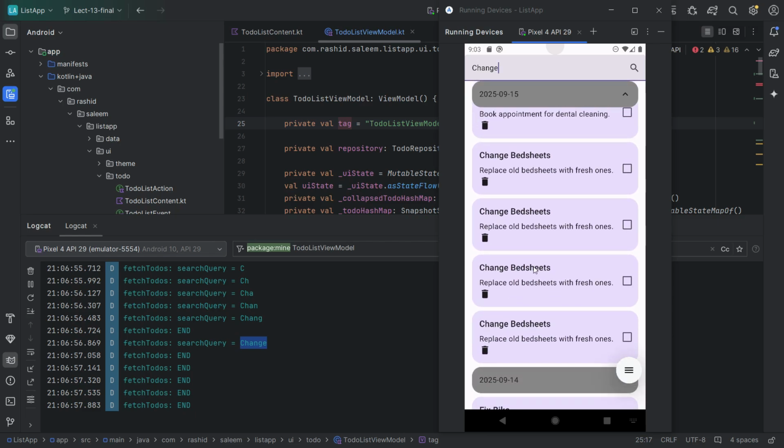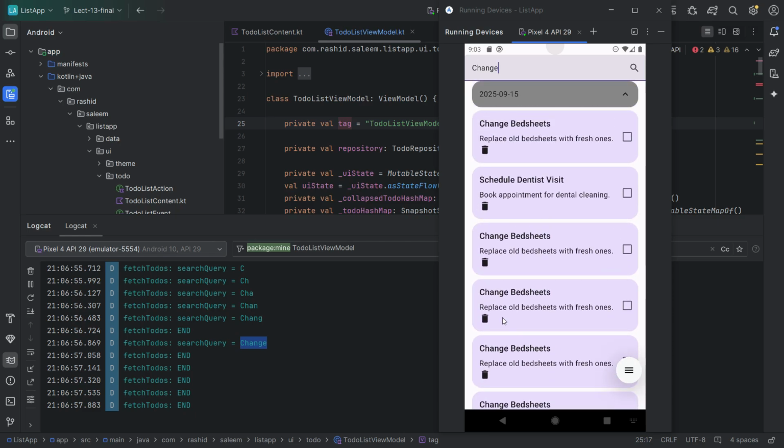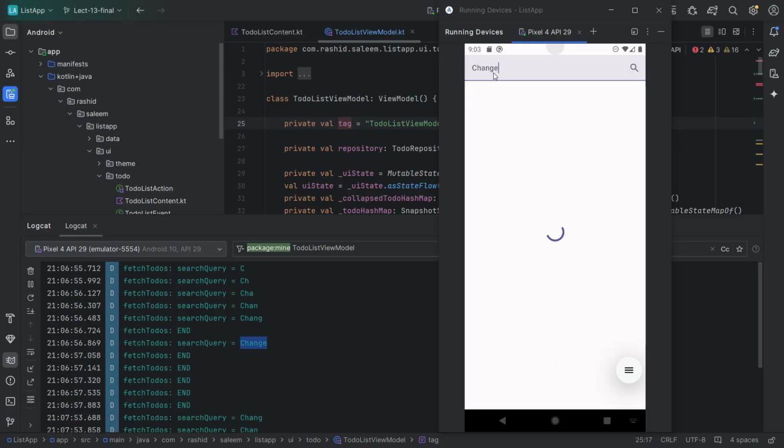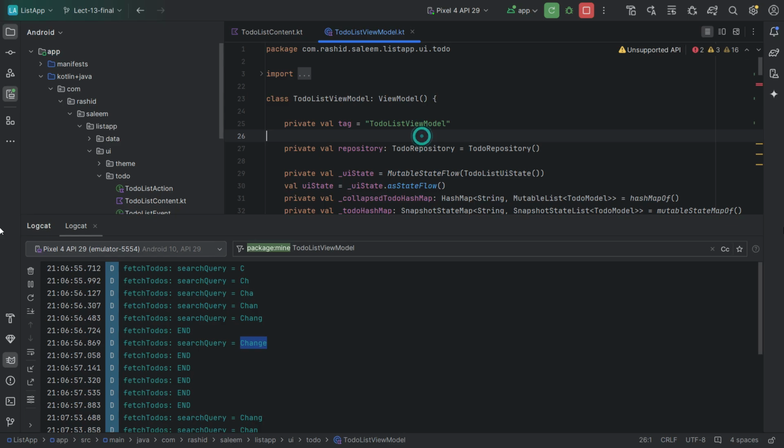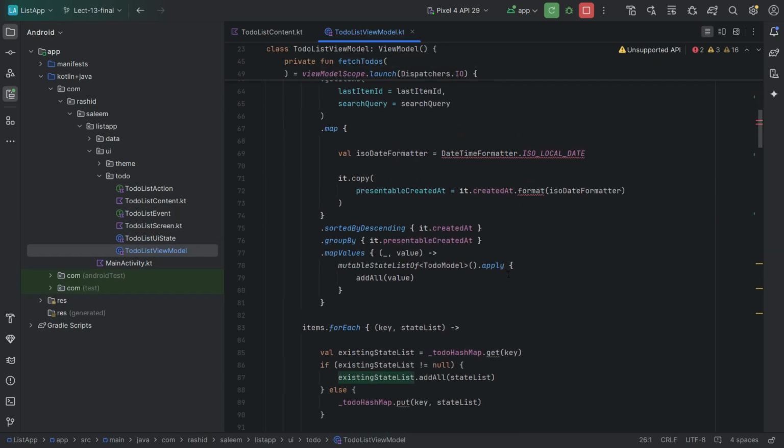This is what is causing this problem, and to resolve it we need to implement the logic in such a way that when the user starts typing and finishes typing, let's say the user wants to type change, then after completing that query, the user will stop typing. After some time, let's say 2 seconds, we trigger this fetchTodos method to get the data against this search query.